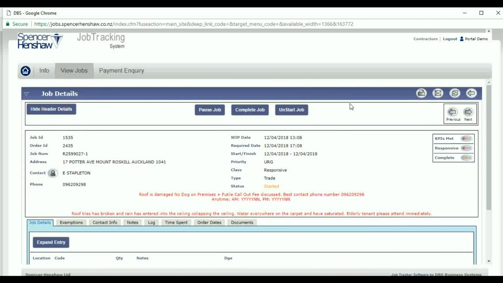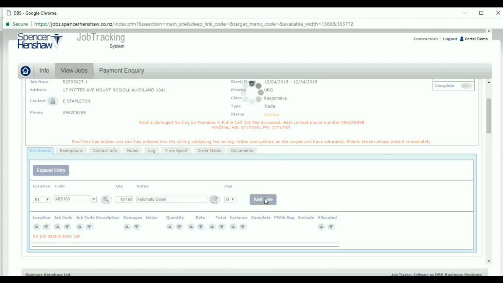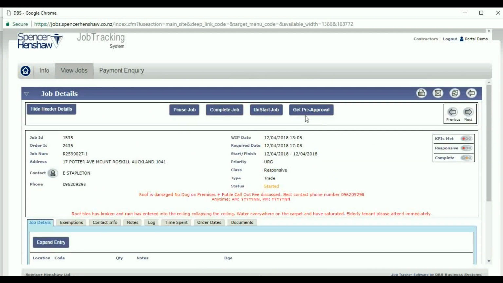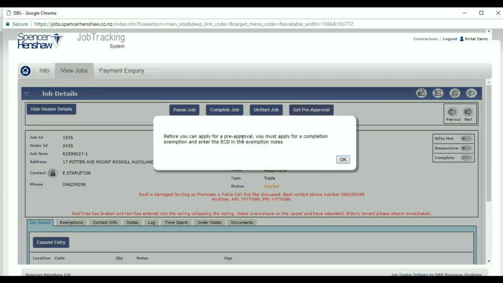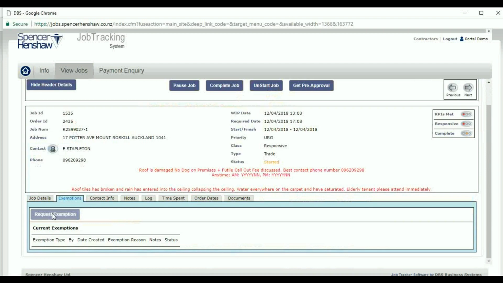In some instances, when you make a variation on a job or add a job line of your own, you may require pre-approval from Housing New Zealand / Spencer Henshaw based on how much this task costs. For example, when I add this line, the Get Pre-Approval button appears at the top of the screen. Before you can submit a pre-approval, you must apply for a completion exemption. Head to the Exemptions tab and request exemption.